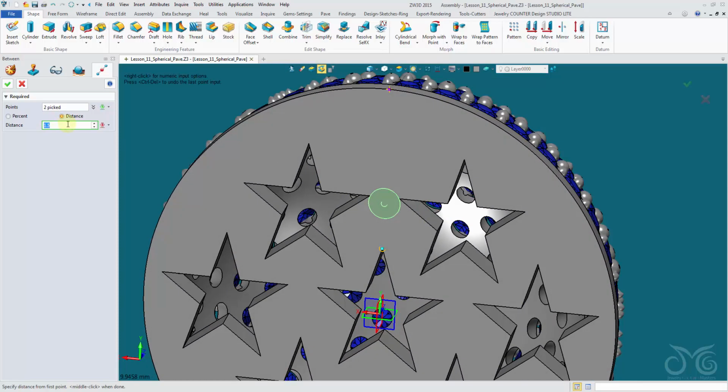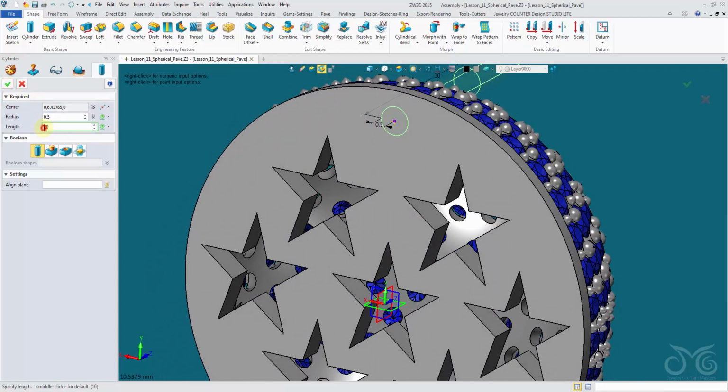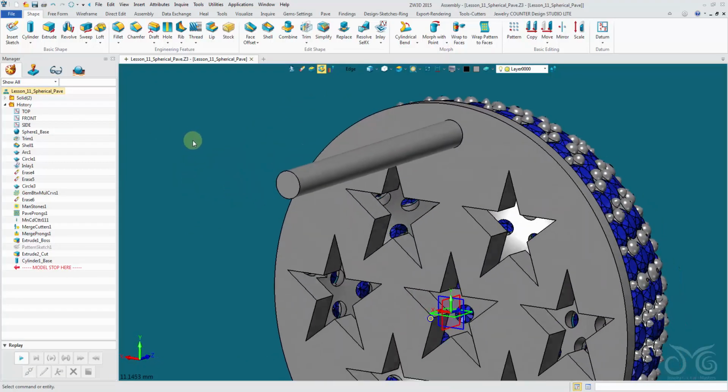We can then specify the distance or the percentage between that we want our post to be. Let's say 80%. Confirm. We need to give this a negative value now. Okay, and there's our post placed with precision.